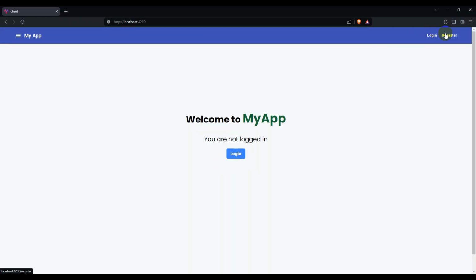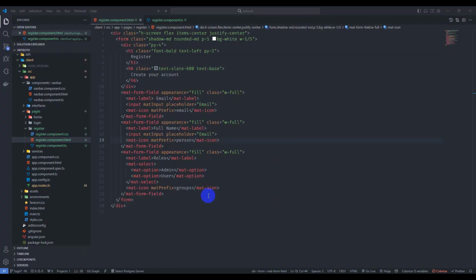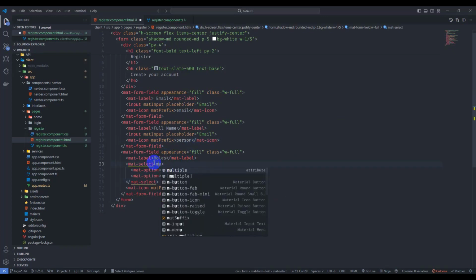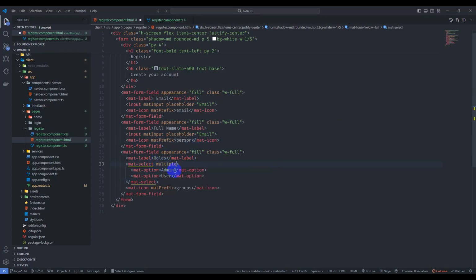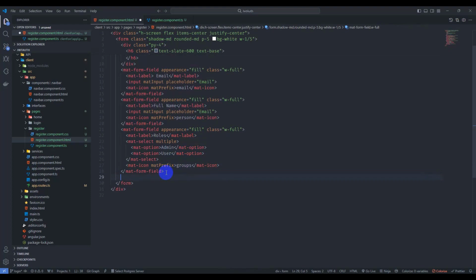Save it. Go to register, and here we have admin and user, and let's make it multiple, so let's add the multiple attribute. Save it. We have multi-selectable. Here let's add another input field.